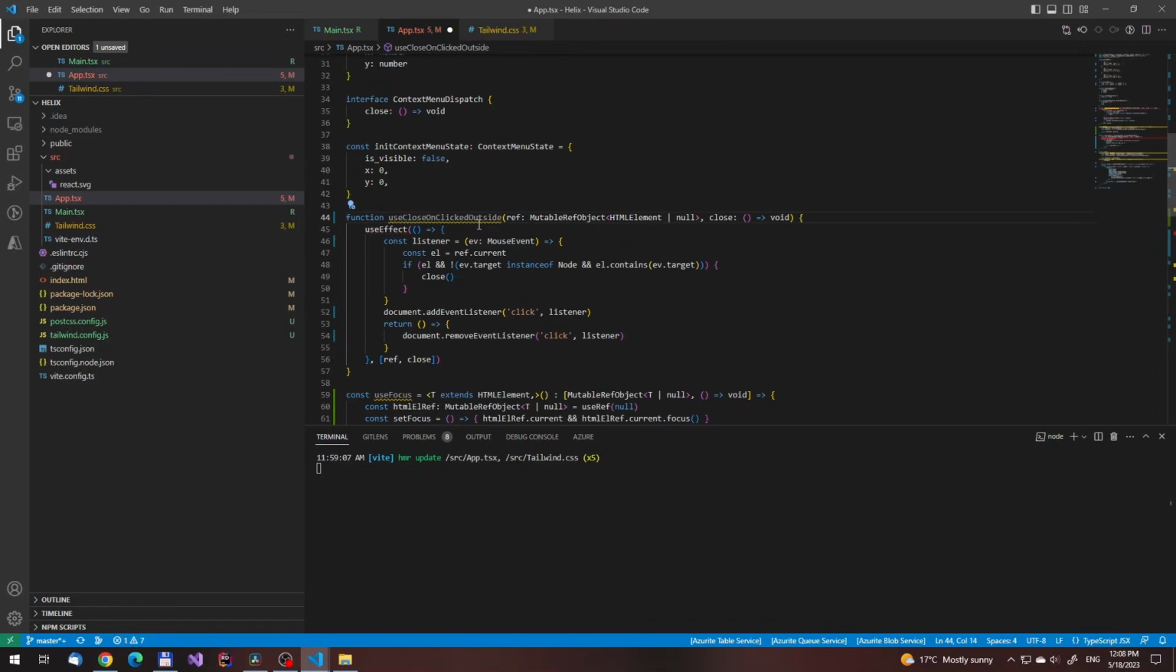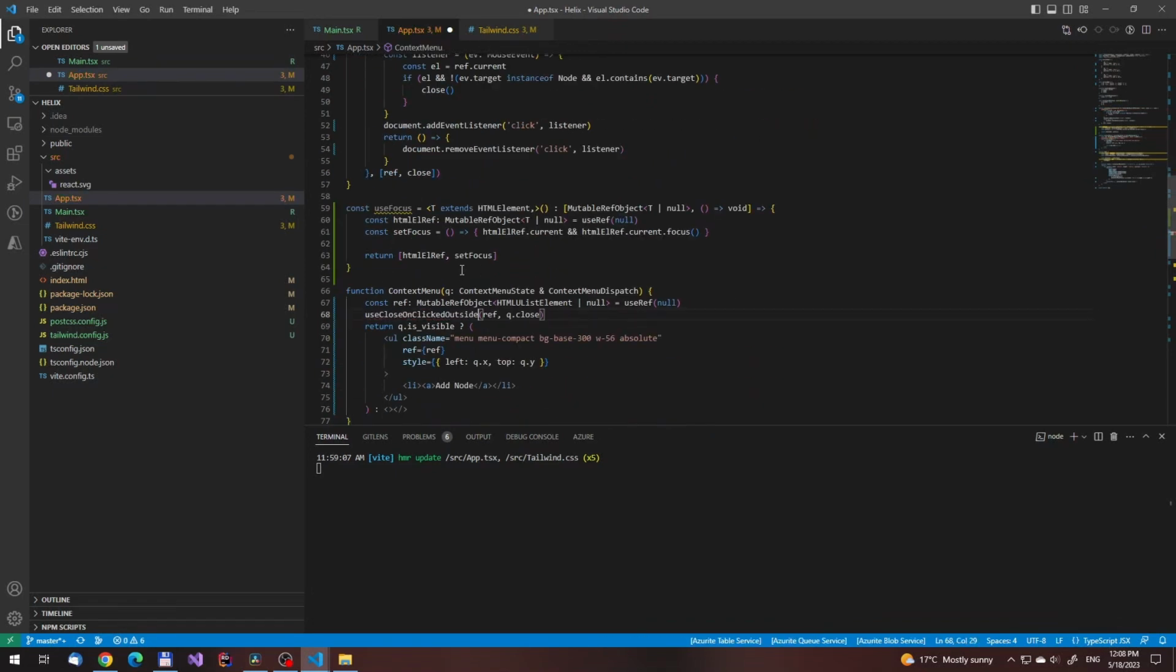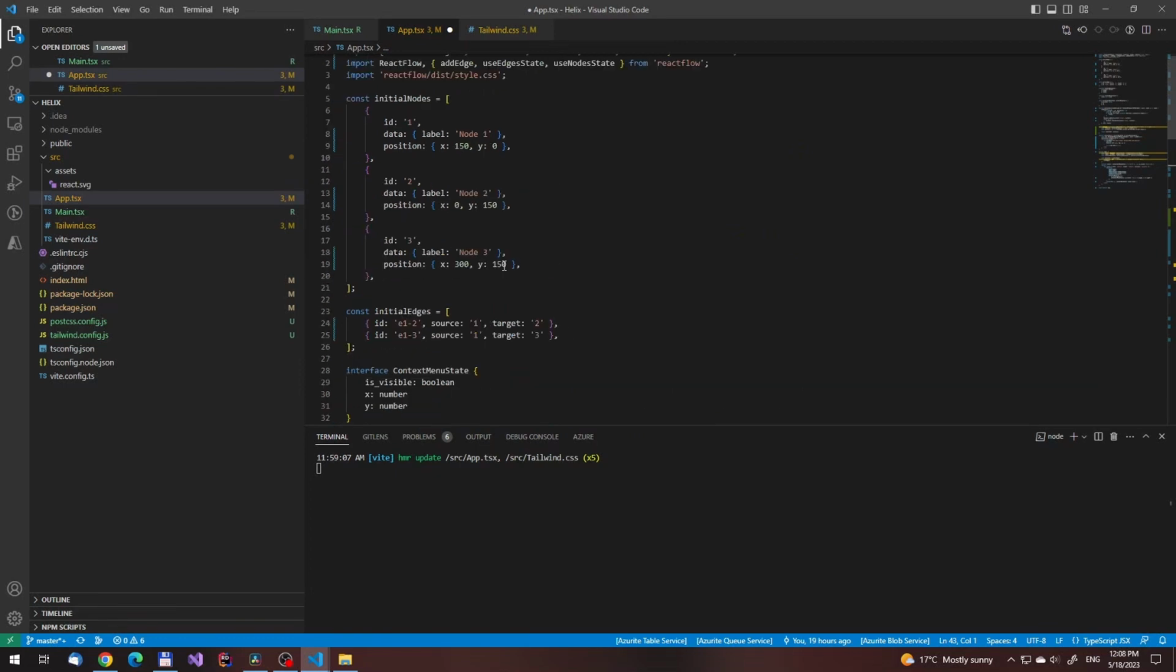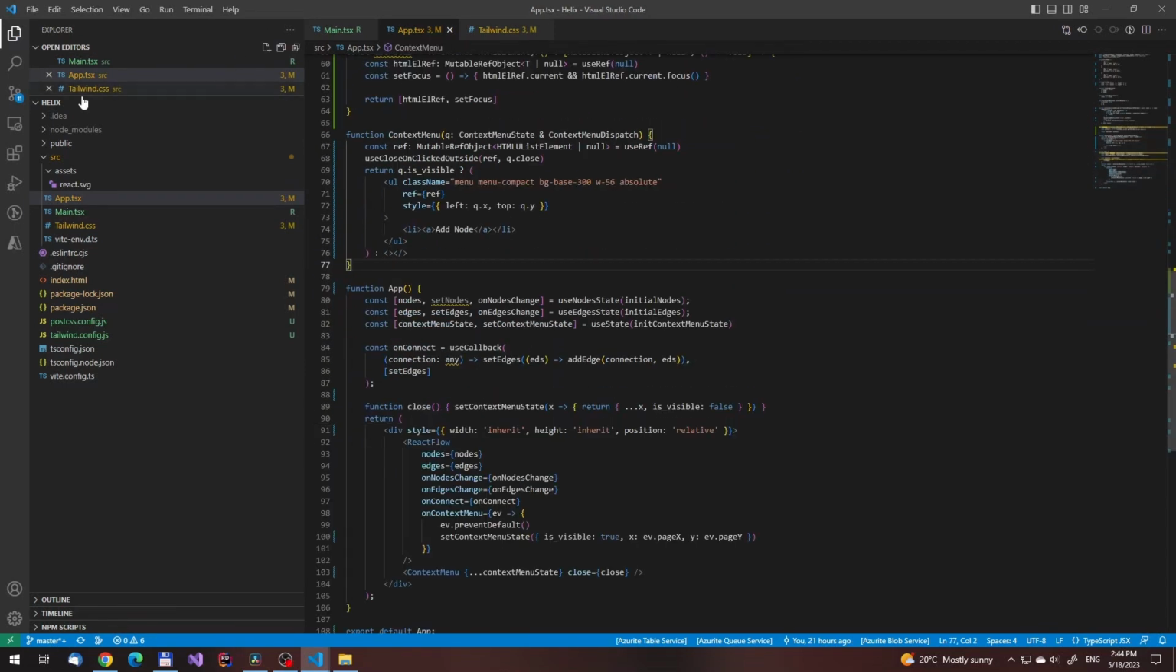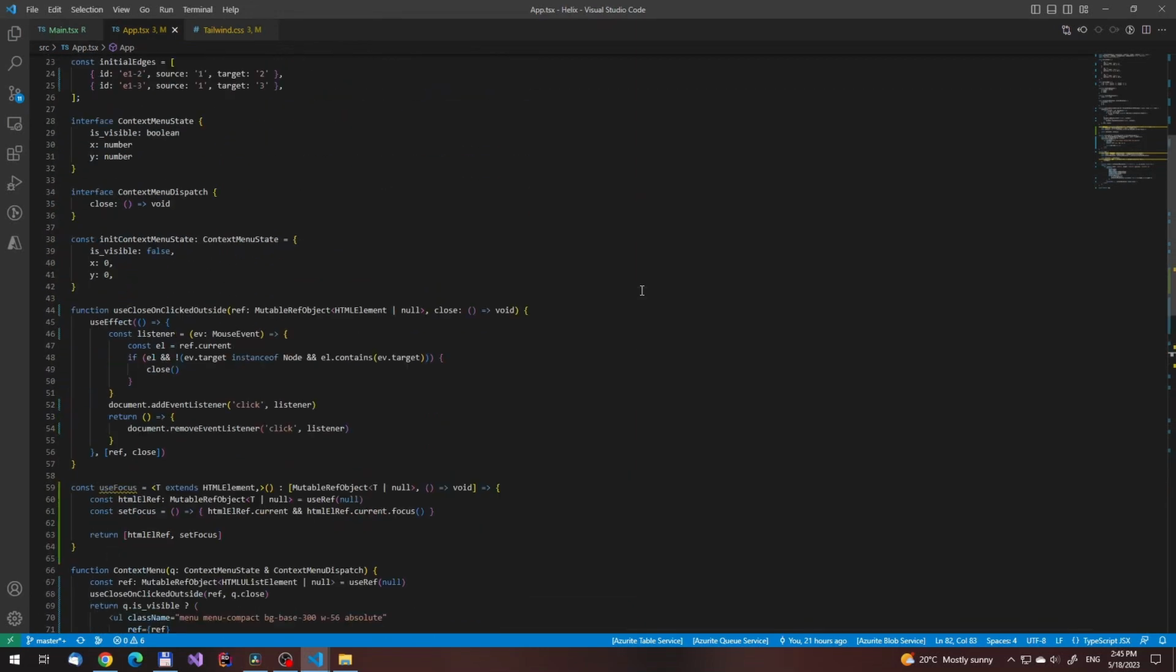Anyway, we are done with styling the menu. As far as the UI is concerned, we don't need to go any further than this. What we have to do next is implement the functionality to add the node to the model state.